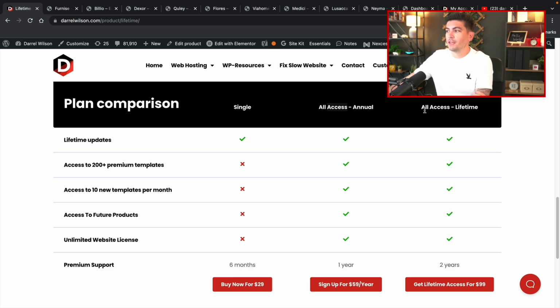Now also we have the all access lifetime. Now, the all access lifetime is basically saying if you guys purchase this plan for $99, you guys will get access to all of our templates and all of our future templates indefinitely. All right, so those are yours forever.